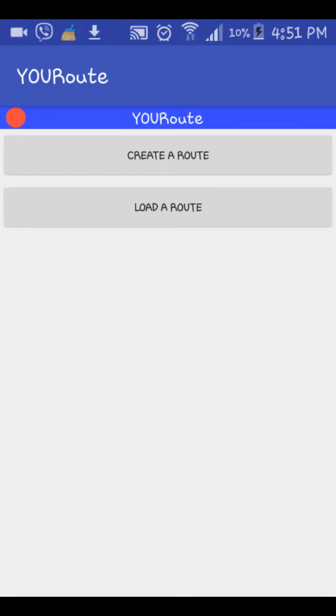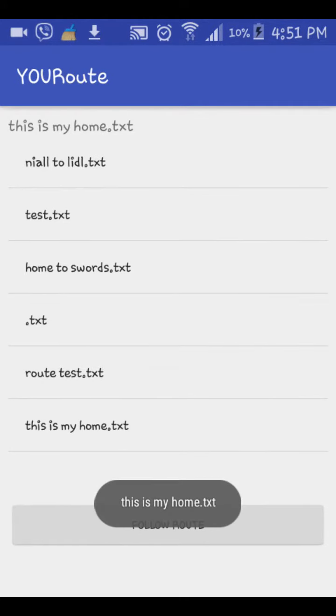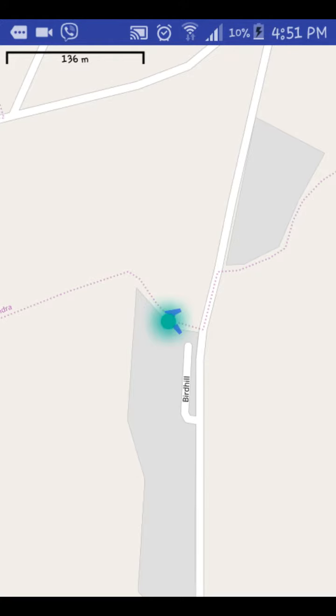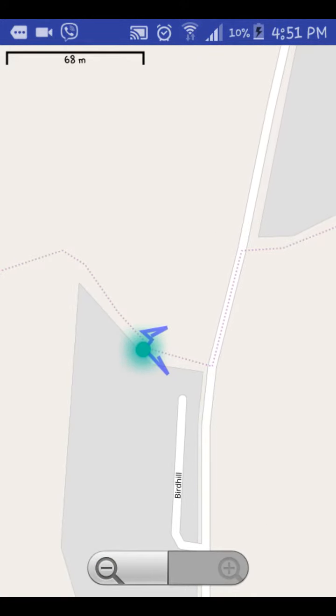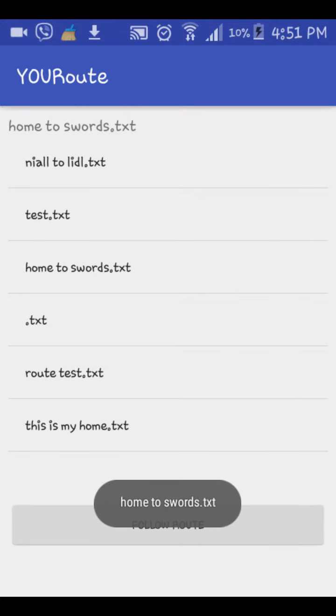If I go back into load route, we can see that this is my home is added to the route list. So if I click follow and I have GPS enabled, you can see that my current location, shown by this green dot, is on this route. So essentially what happens, you can see a previous route I've recorded.